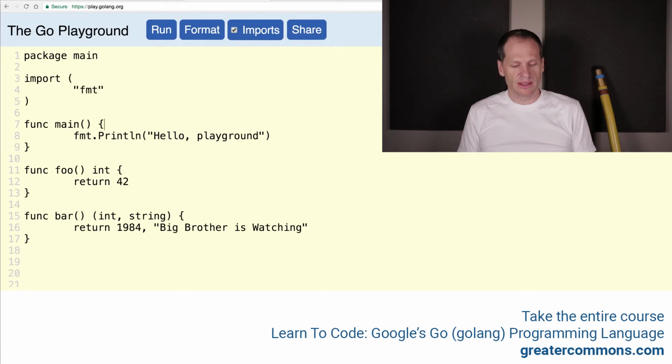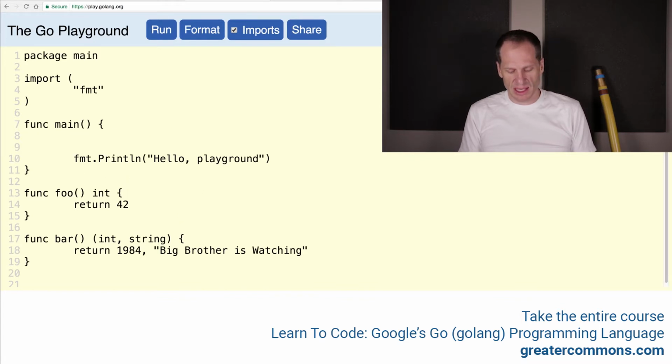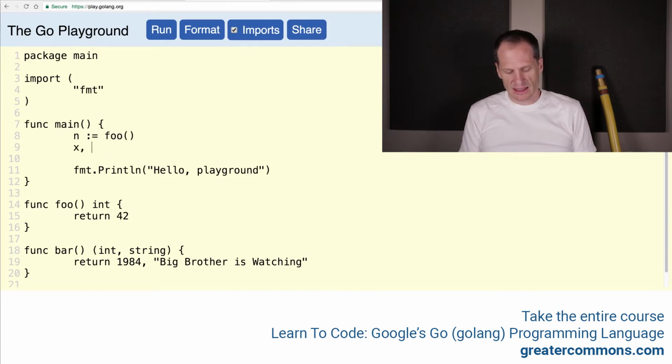Now we're going to call those. And so the first one will just be n := foo. The next one will be x, s := bar. And then we'll print them out.